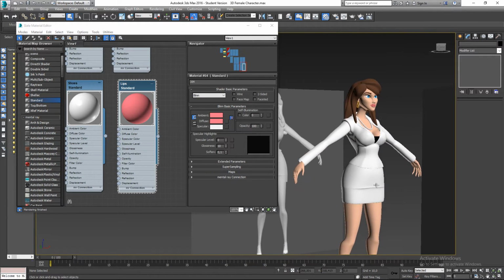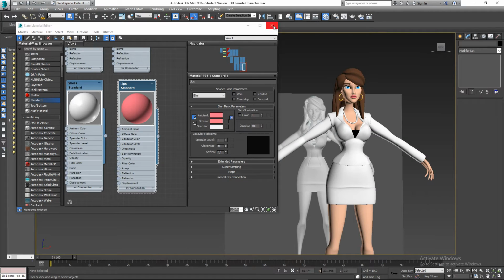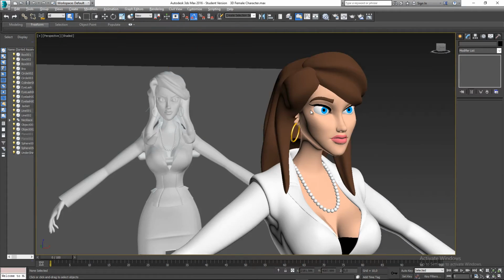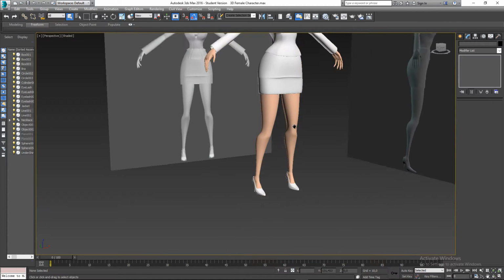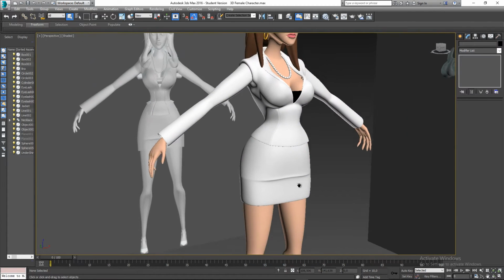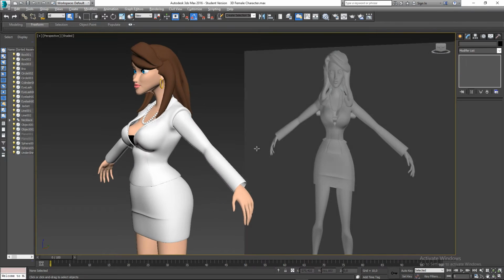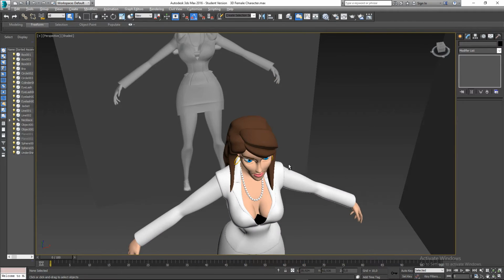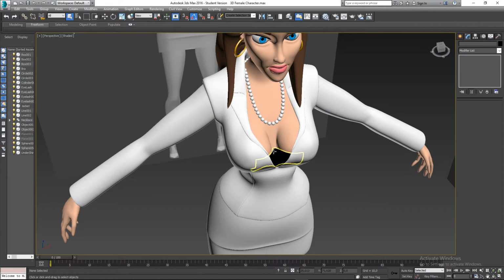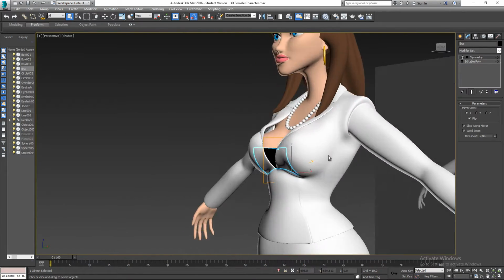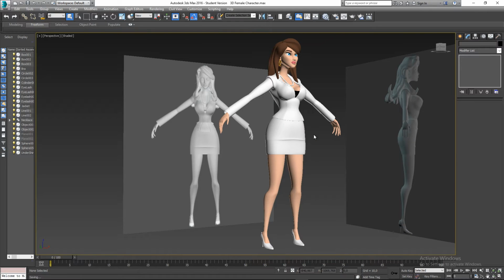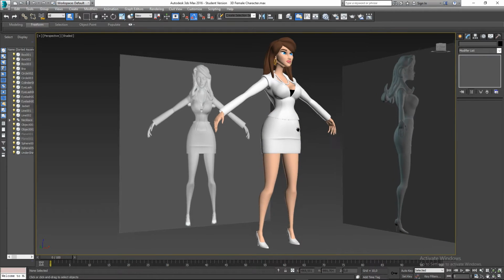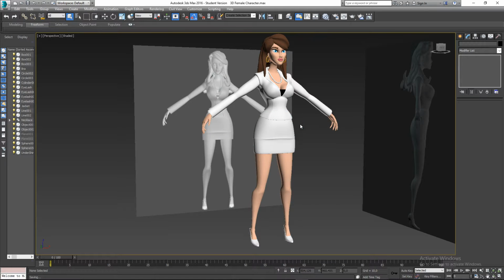And that is it. The entire character is now finished. We have the materials applied, and let's see if I didn't miss anything. No, I'm pretty happy with that. Okay, so done. Now the only thing left to do is to go and render this character out.